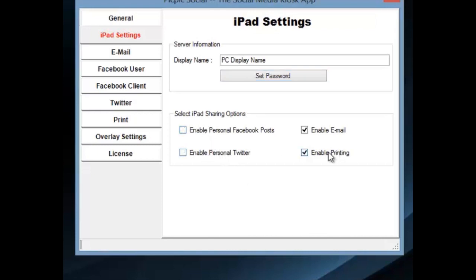When you launch Picpic Social for the first time, none of these options will be enabled, but just go ahead and check off the ones that you do want to enable on the iPad, so that way while you're testing the iPad, you'll be able to take a look and see how everything works. So this completes the PC setup portion of the Picpic Social application. From here we can go ahead and launch Picpic Social on the iPad.